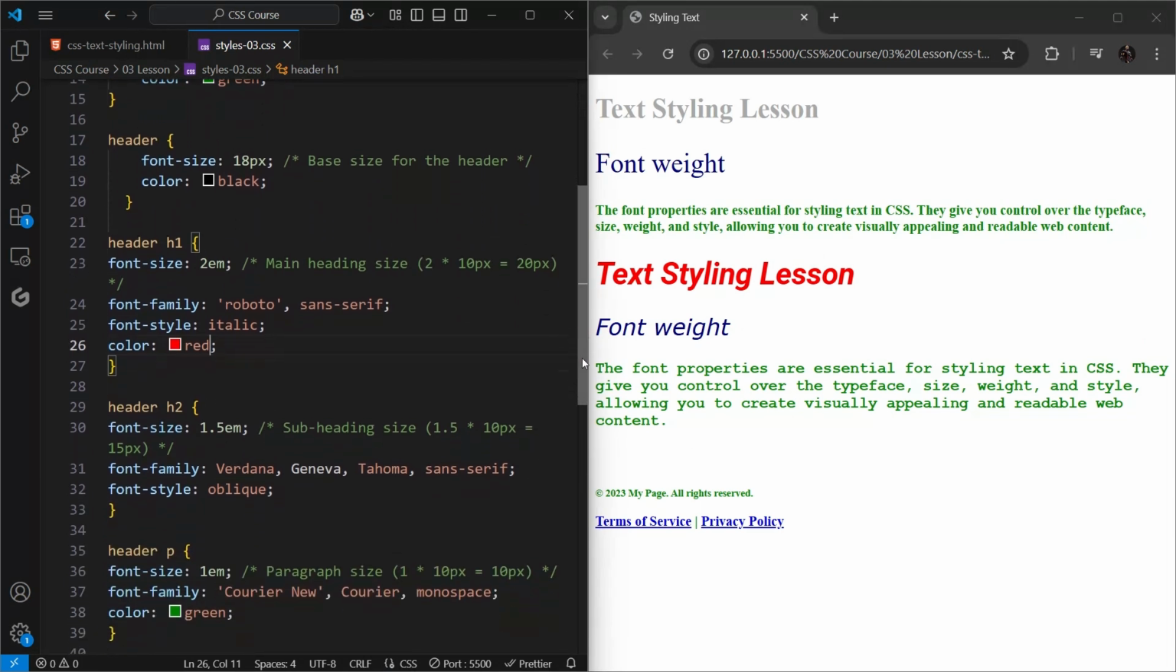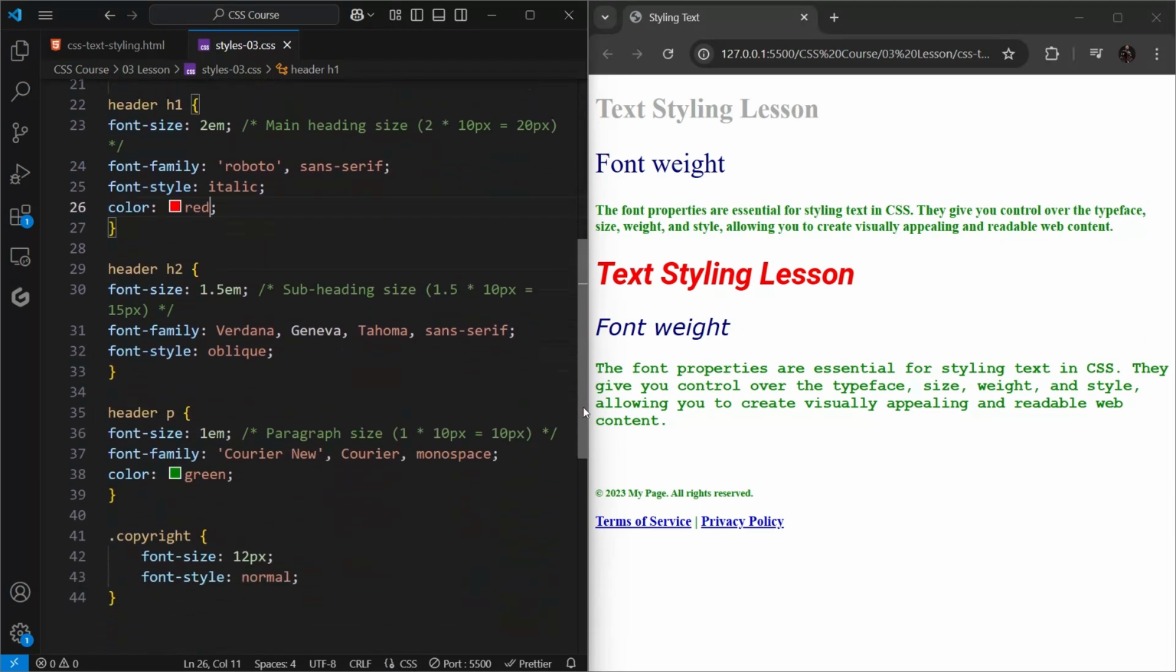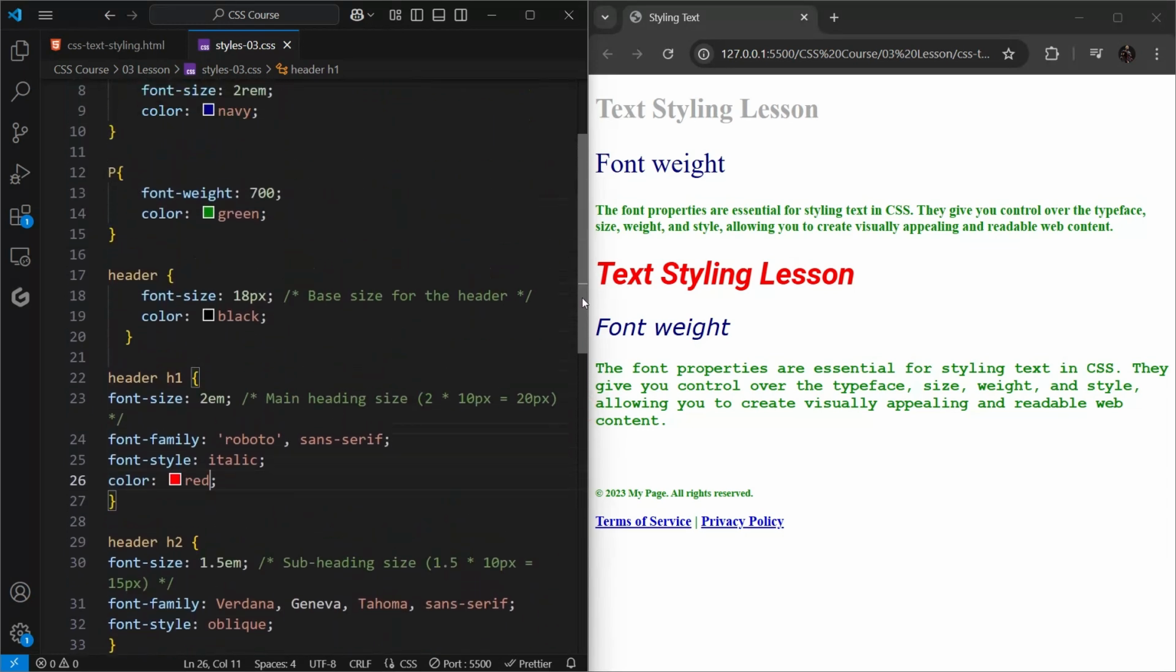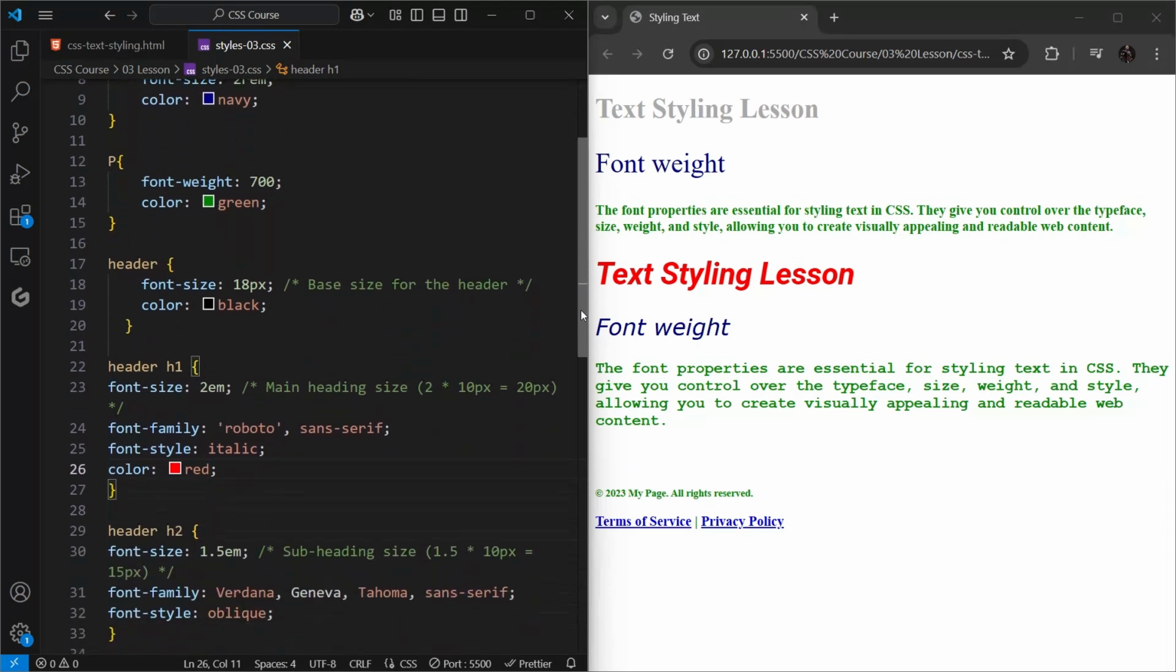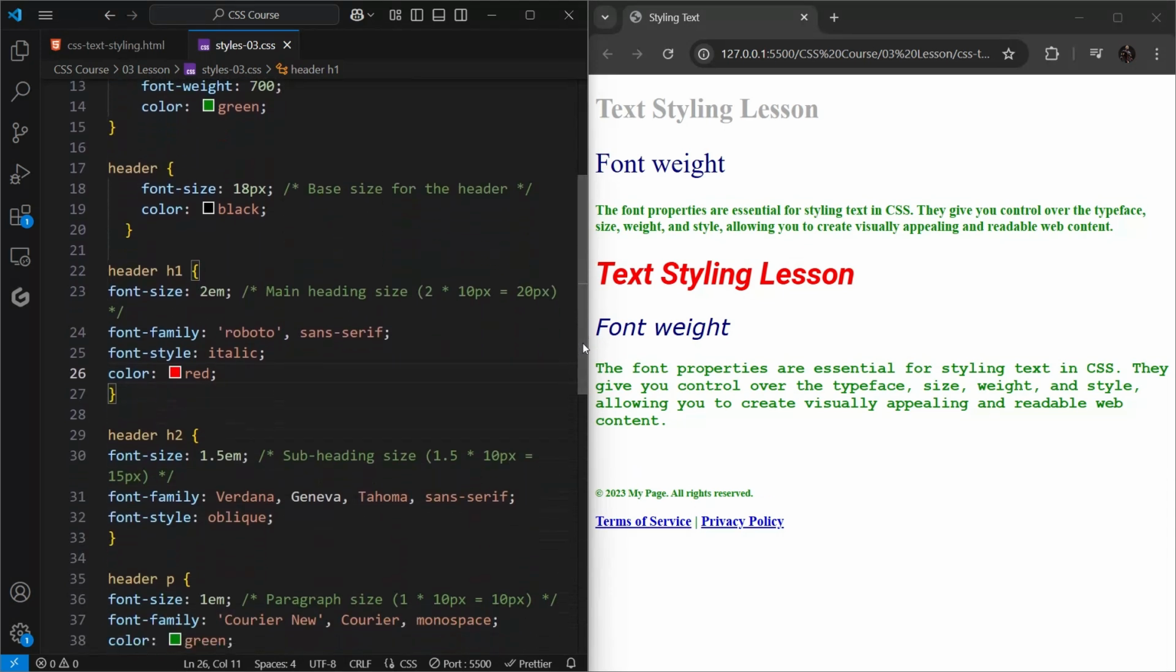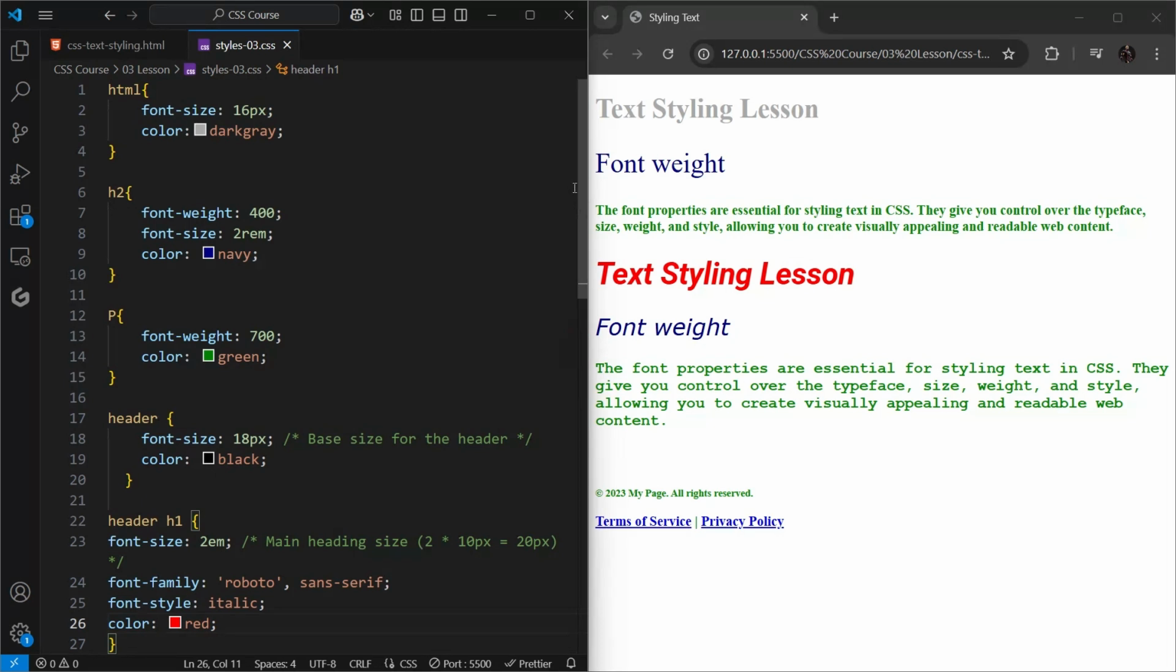So, as you can see, changing text color is as easy as using the color property and typing in basic color names like blue, red, green, black, orange, purple, gray, and dark gray. CSS lets you set a general color for the whole page, and then change colors for specific parts, giving you control over how your text looks.